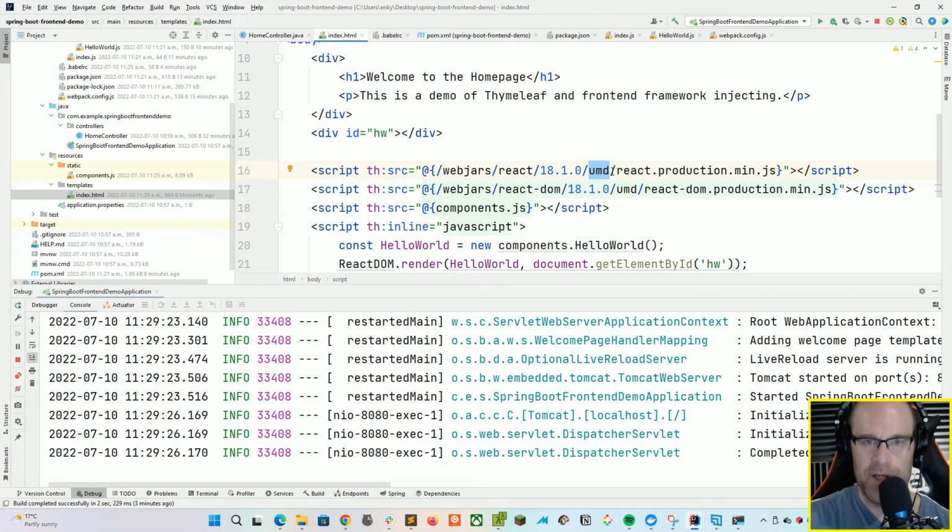So when we're using React in this way, right on the Thymeleaf page itself, then we need to make use of UMD because we're not running our project through any kind of JavaScript transpiling at this point. We just want it run by the browser. We just want the browser to load and execute the JavaScript we're giving it as is.